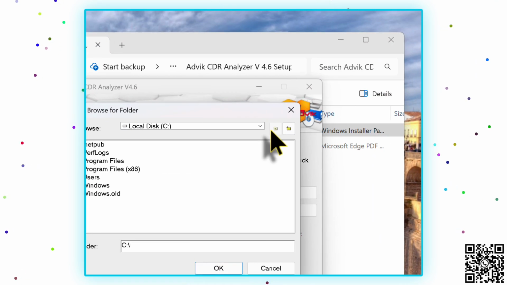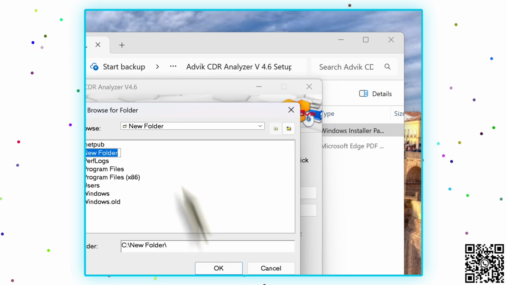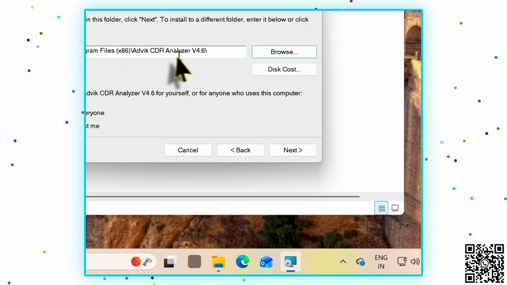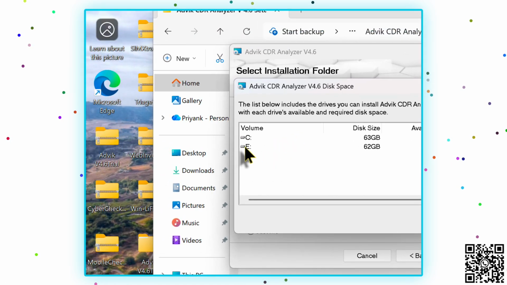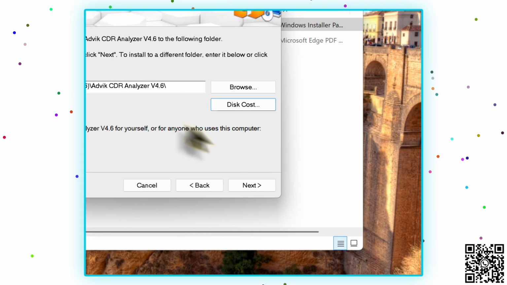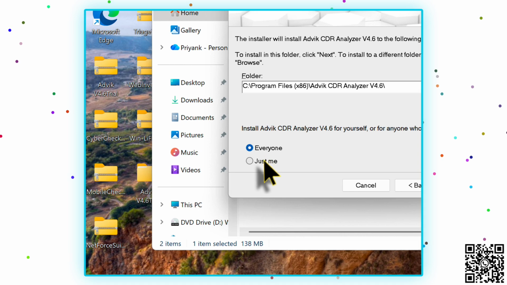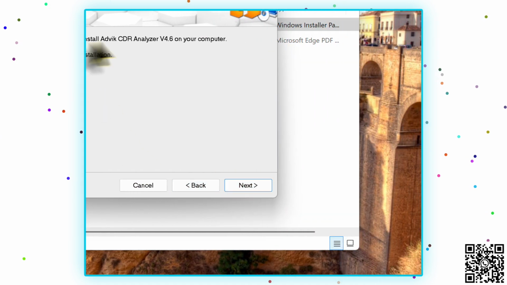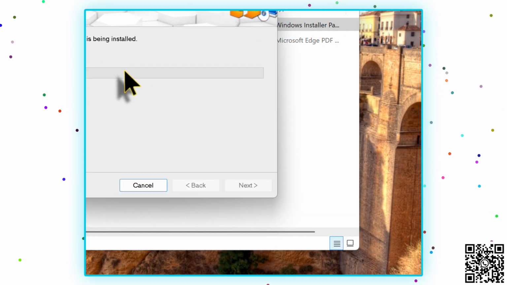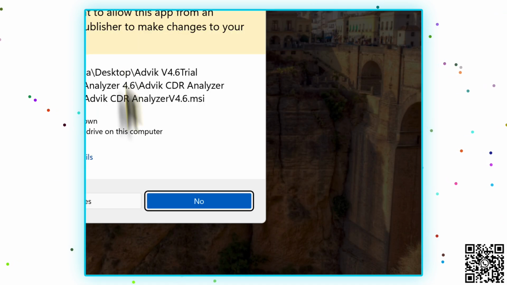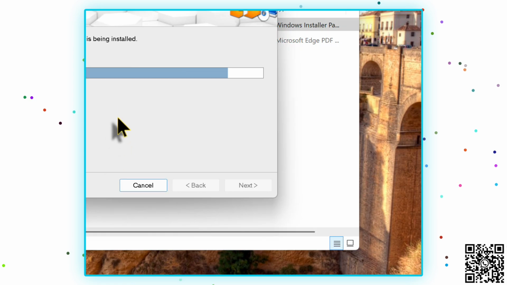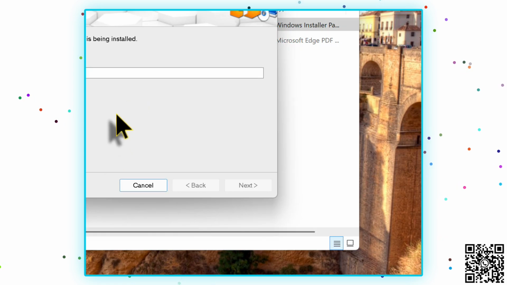In case you want to create a separate folder for your forensic work, you can do that as well. You can also change the disk allocation or the installation disk. I would recommend you to use it normally. You can also change which Windows user will be able to use the software, and the installation is again quite simple. You just have to click on next and it will start installing.